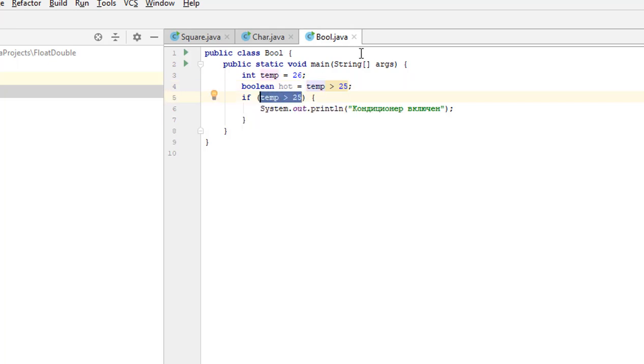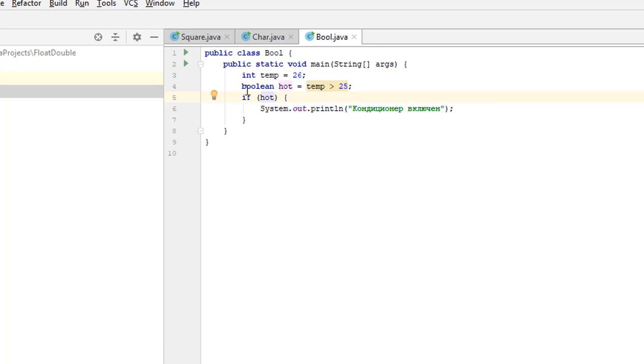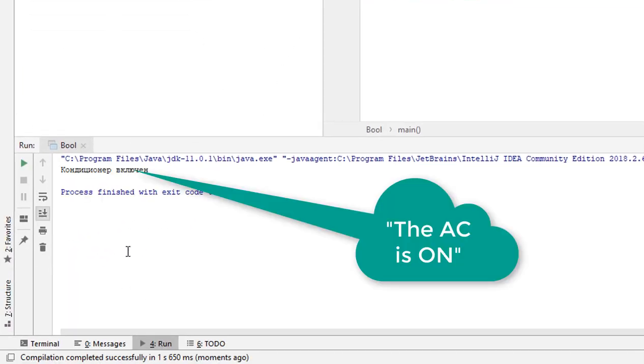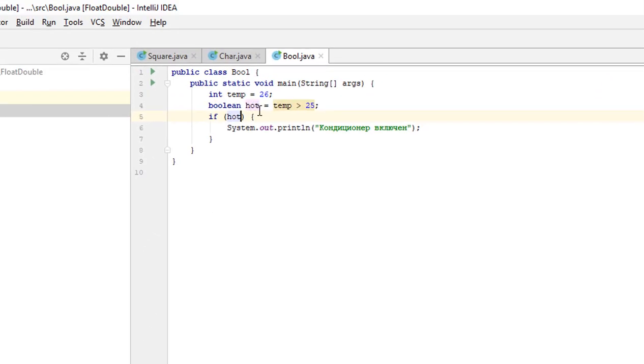This allows us to point to this variable in the instruction of checking the condition. If it's hot, turn on the air conditioner. Let's run the code. It works just like it worked before, and we can see the message, "The AC is on." If we want an action to be performed unless the condition applies, which means that the variable will be equal to false, we should place an exclamation mark before the variable.